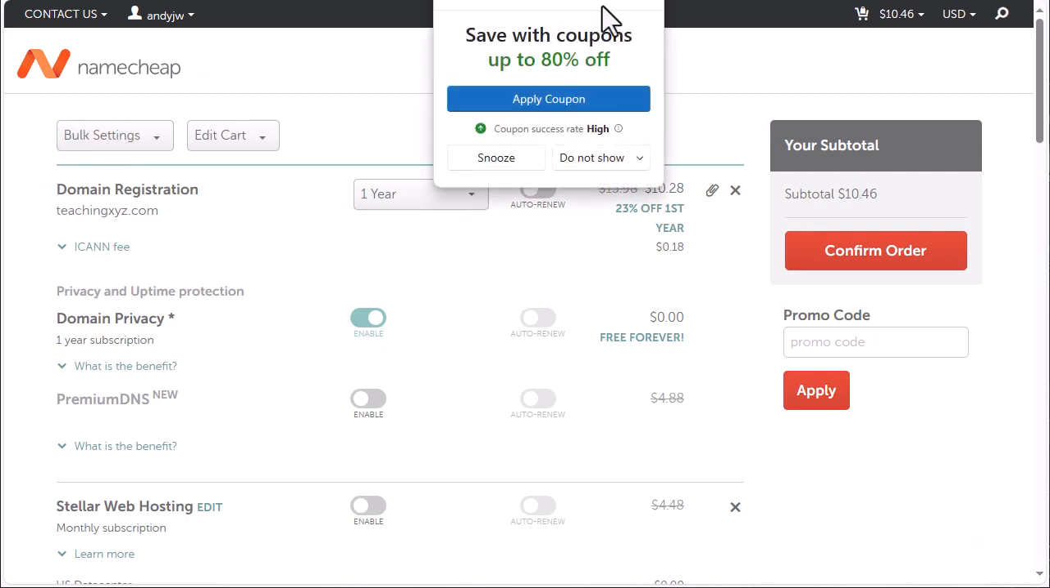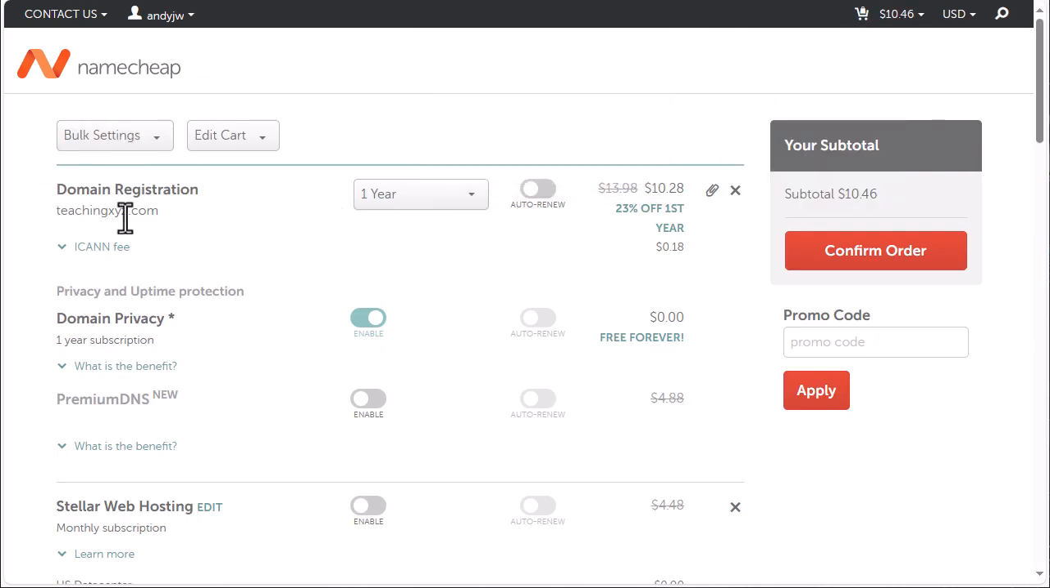and then you can order the domain for 1 year, 2 years, 3 years, a number of years. I'm only ordering this for 1 year. I do recommend you auto-renew, and you'll see that the domain privacy is auto-renew as well. The domain privacy keeps your personal details private. It is free with Namecheap, and it's free forever, as you can see over here.